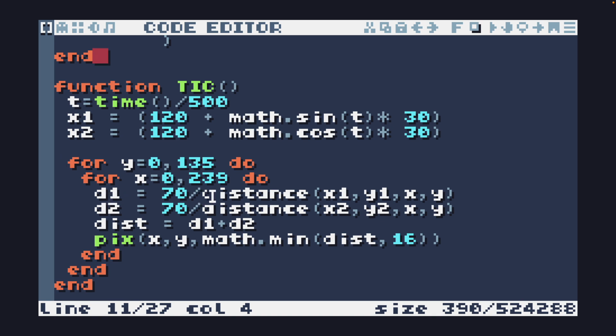We're going to use a kind of inverse square law here, where we get the distance and then we divide a number by that distance, and we can vary these numbers to make our effect look exactly how we want it. Then we take these two inverse distances, add them together, and we plot a color on the x and y coordinate. I'm using a min function here so that it's going to choose the minimum of either the distance or 16, so that we're not going to wrap around and have two colors. So it's just going to make sure that it maxes out at 16.